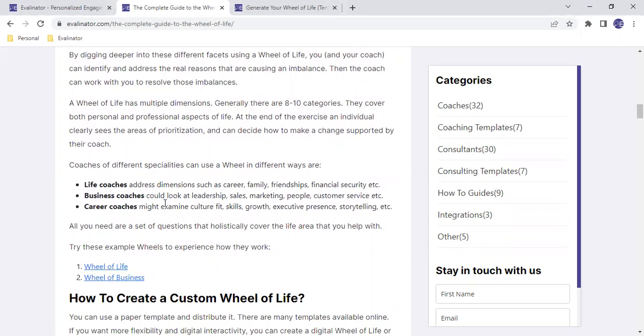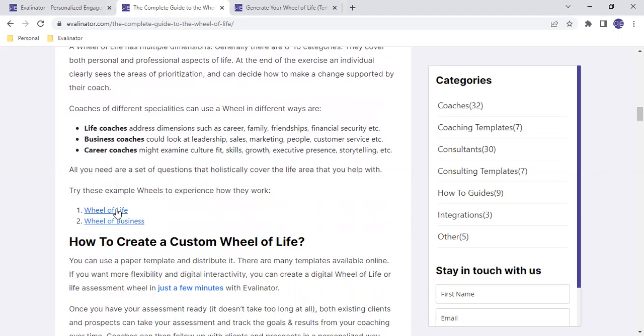Business coaches can use it to assess dimensions of business, leadership, sales, marketing, customer service, etc. Career coaches also might want to examine different aspects of an executive's career. You can also use it as a wheel of health, a wheel of spirituality, or basically any other topic that aligns with your coaching specialty. It's a very versatile tool. So here is how it works.